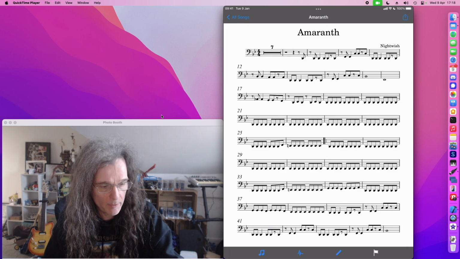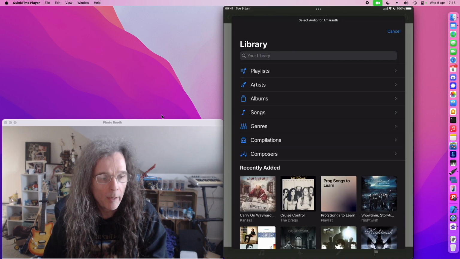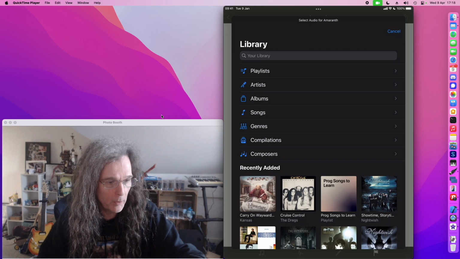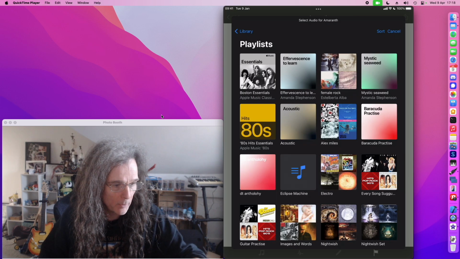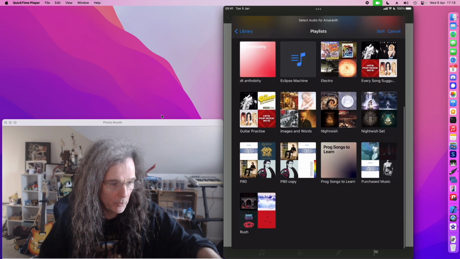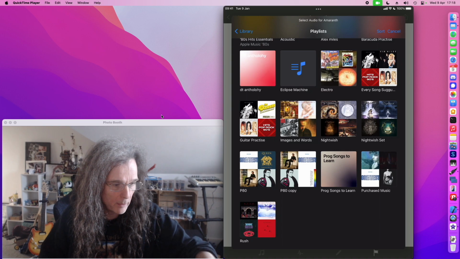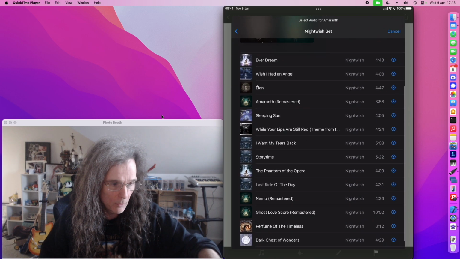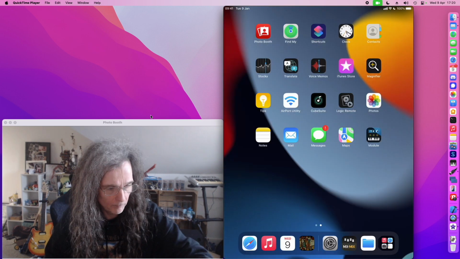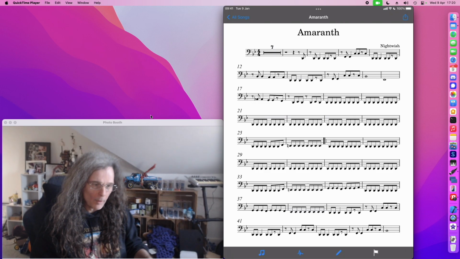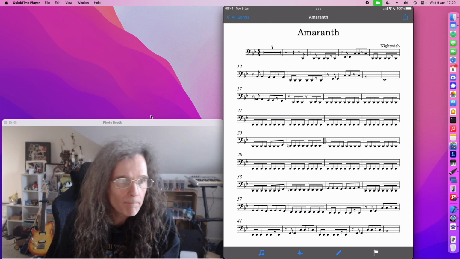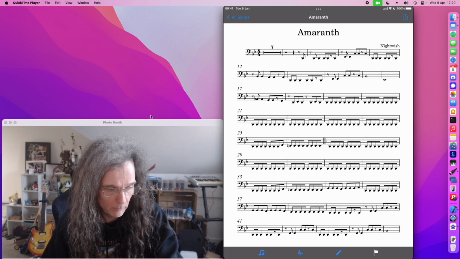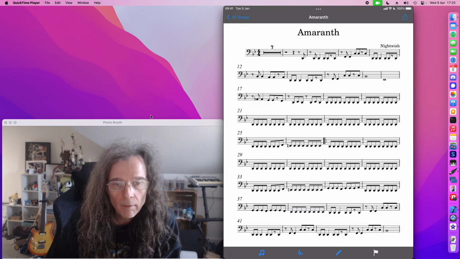So if I bring up this note, it'll ask me to select a song. The first time I press it, it'll ask me to select a song. So if I go to playlists, because obviously I have a playlist for my band, and find the appropriate playlist, this is Amaranth, so I'll find Amaranth in here. Now it knows that this PDF is selected with Amaranth, the song in iTunes, and when I press that button, it will play that song.